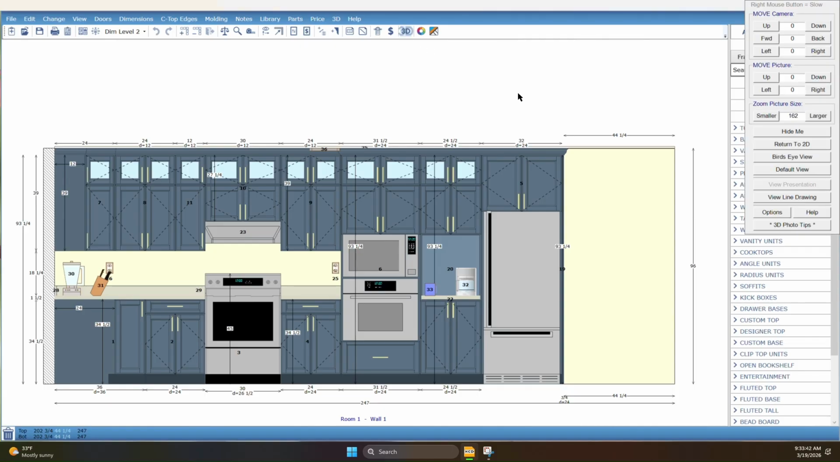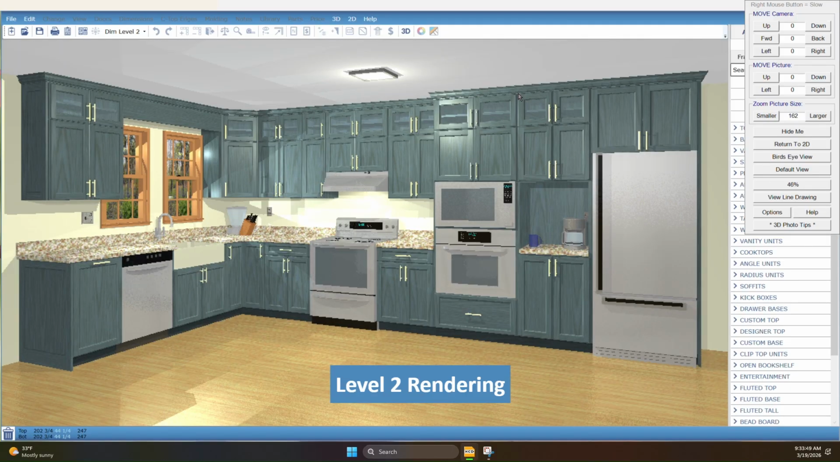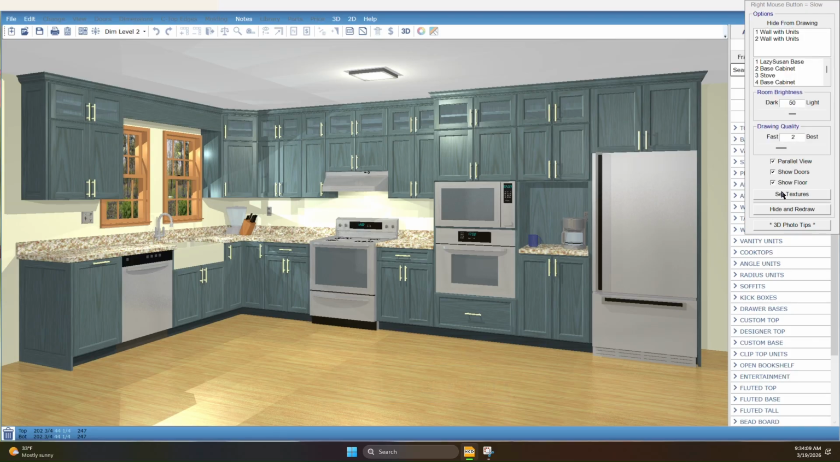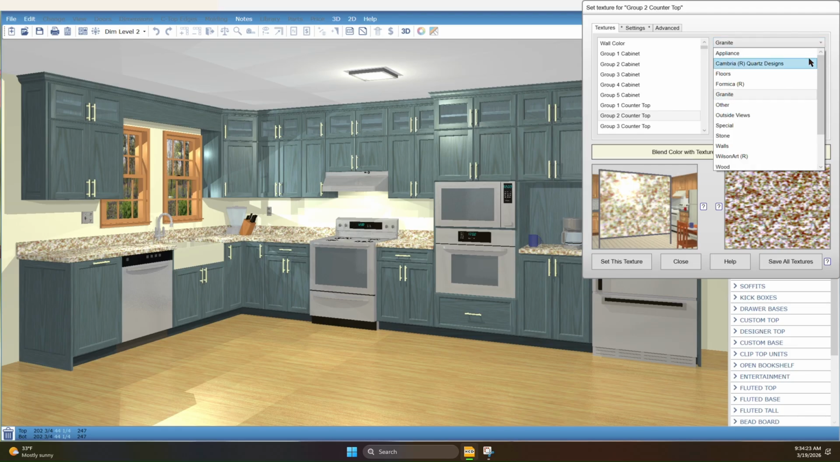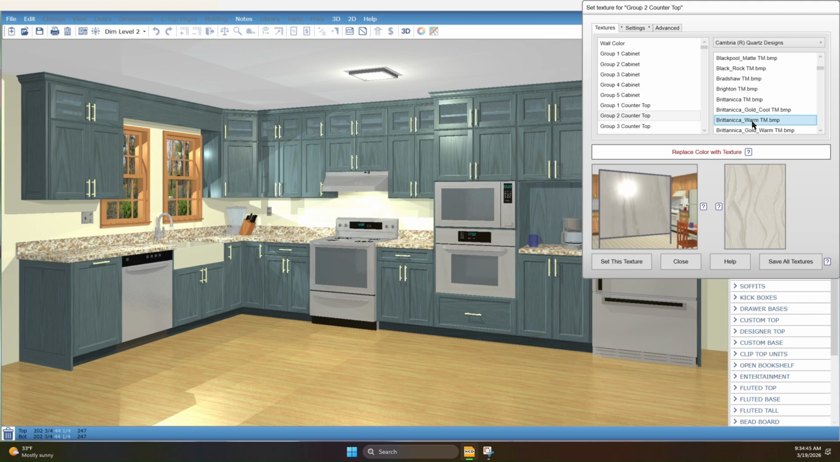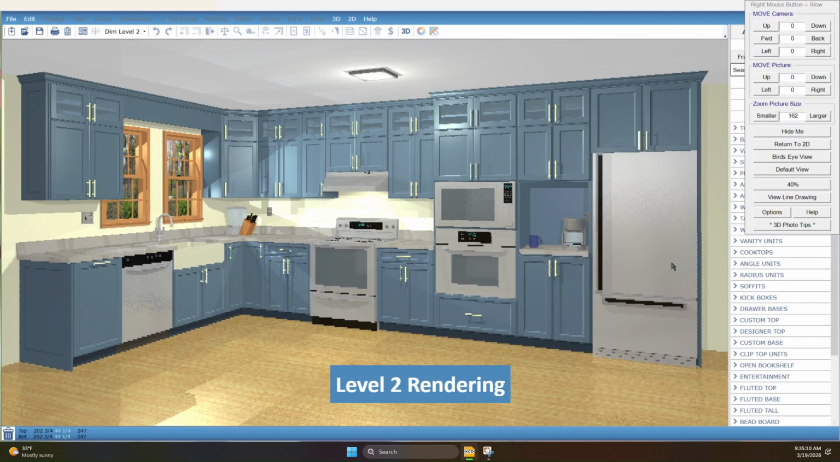Expanded Textures and Cambria Quartz Designs. Version 25 includes an expanded texture library featuring new Cambria Quartz countertop designs, updated flooring options, and additional exterior views. To apply a new countertop design, navigate to Options, then Set Textures, and select Cambria Quartz from the drop-down menu on the right. Choose your preferred design and apply it. These additions provide more realistic renderings and more flexibility when trying to create the most accurate design.